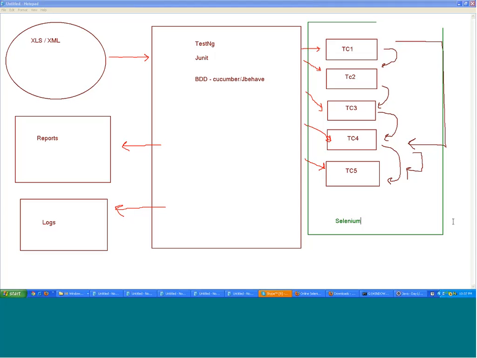By the end of this course, we will be looking at the complete picture as well, but first have the basics clear. That's my main goal right now.